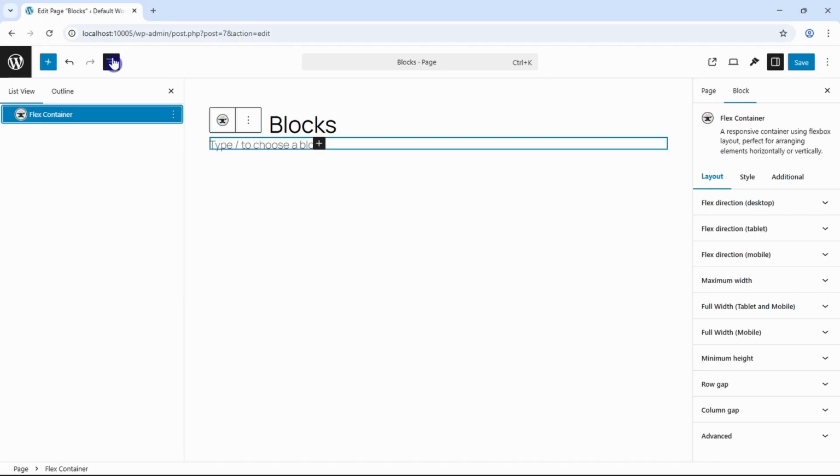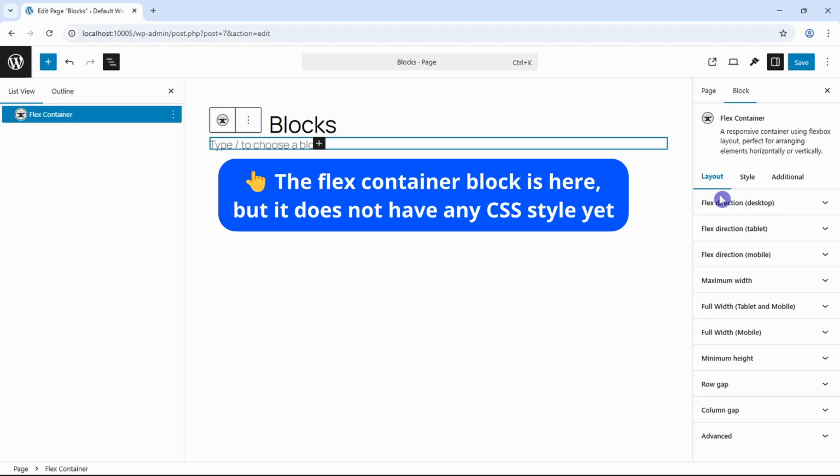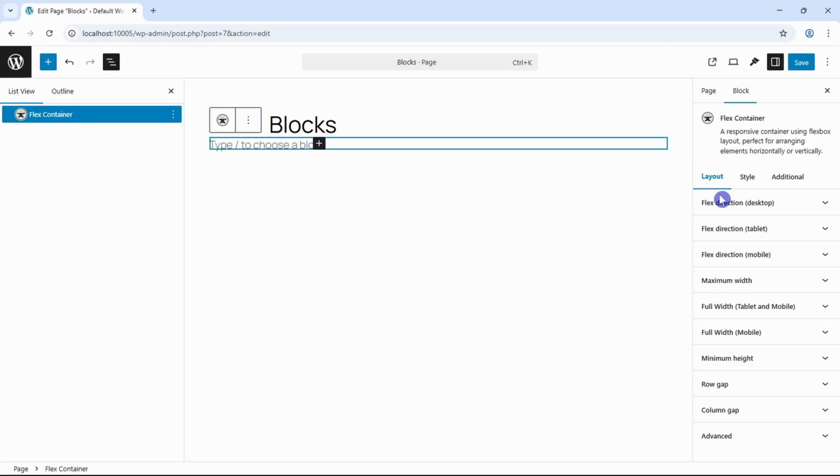Once you add the Flex Container block, it will be invisible, because it does not have any CSS styles applied. This block creates a div HTML tag that can contain any Gutenberg block. To make the Flex Container visible, we will add a simple border.